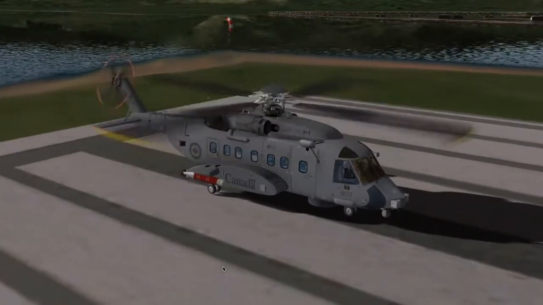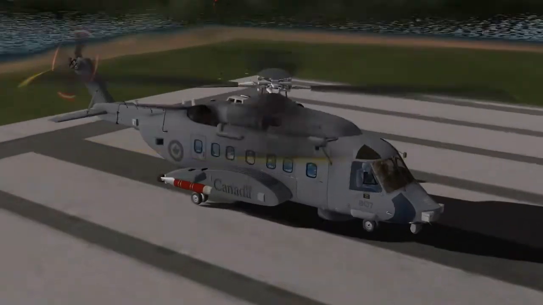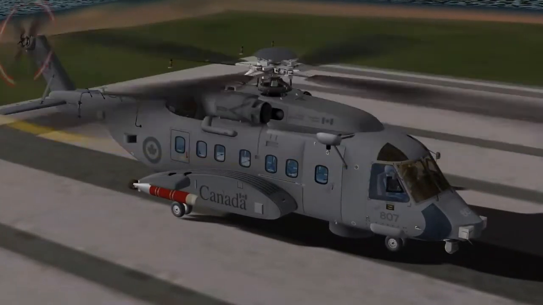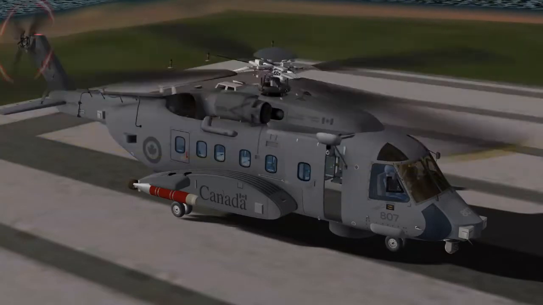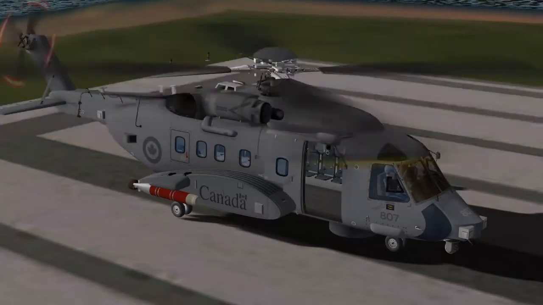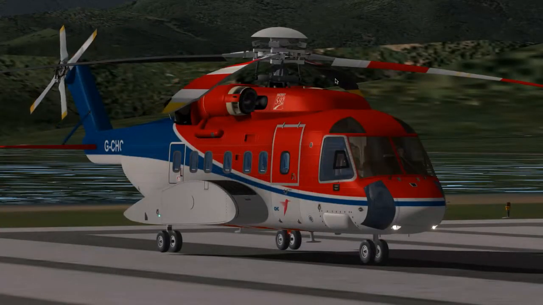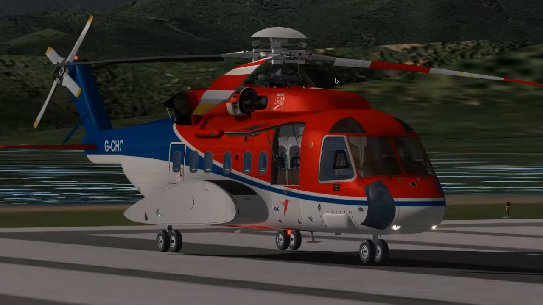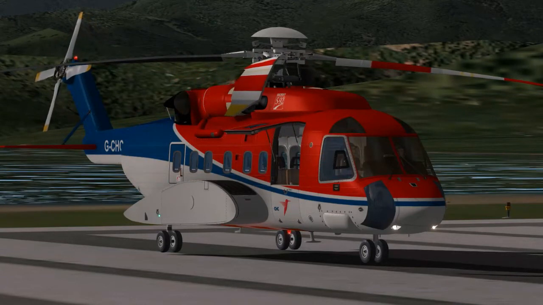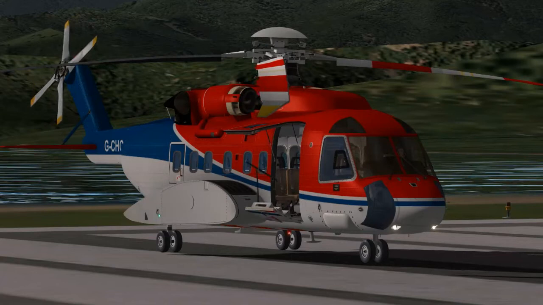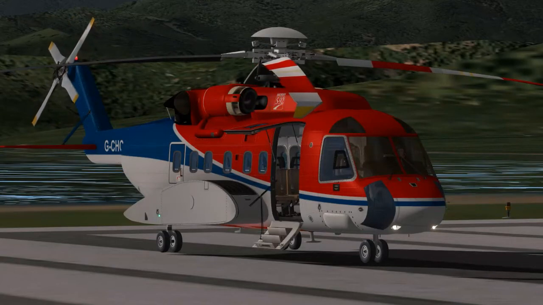A few people have contacted me with questions about how to open the doors. You might have seen in some of the videos that the cabin doors, whether it's the sliding door that you might find in the search and rescue model or the Cyclone, the CH-148, or the doors that open upward and have an air stair on the bottom, are both linked to the flap data reference that X-Plane uses.